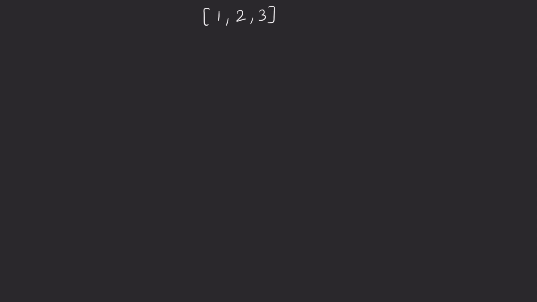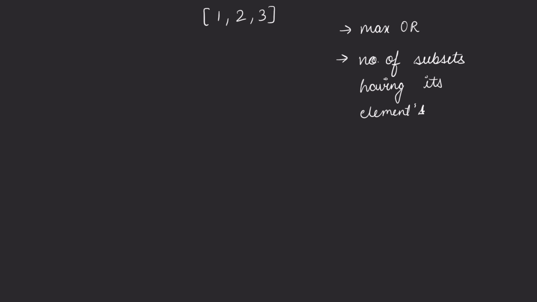So basically we have two things here. First, we need to identify the maximum OR. And the next thing is we need to identify the number of subsets, the number of subsets whose elements, whatever elements are present in that subset, OR to equal this max OR. So these two things we need to identify.